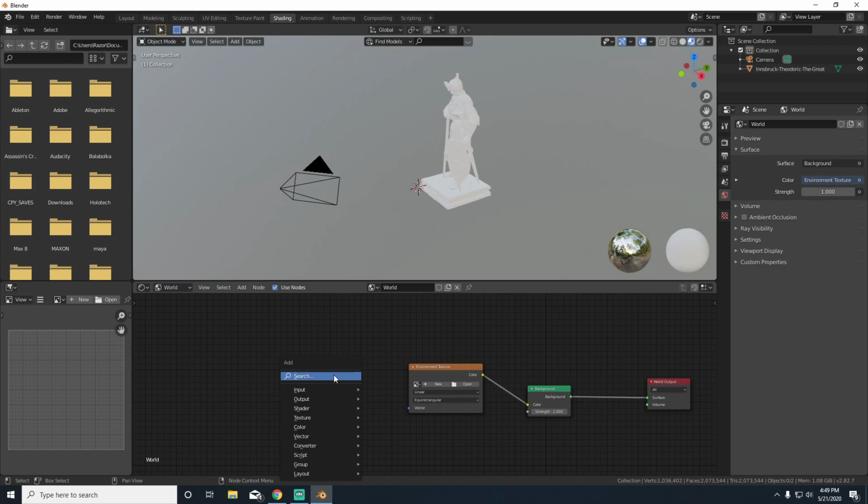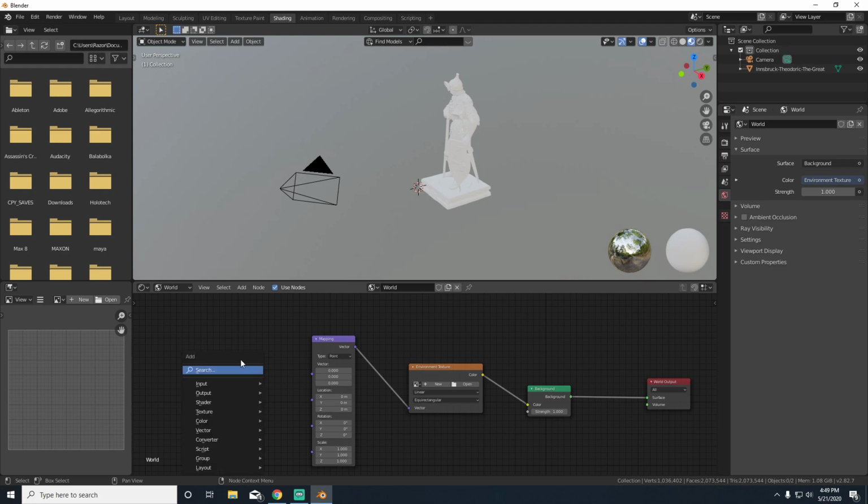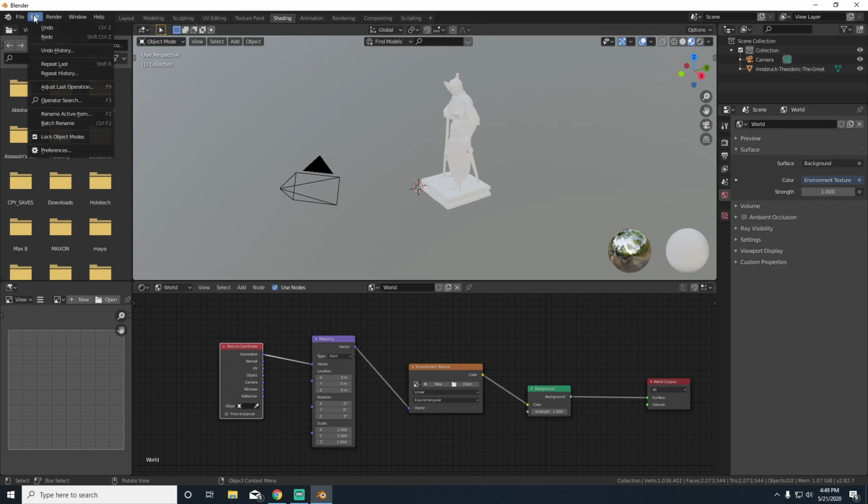Shift A again, search. We need a mapping node. Go ahead and take vector to vector and do it one more time. We need a texture coordinate node. And go ahead and go from the generated to the vector. And that's it.